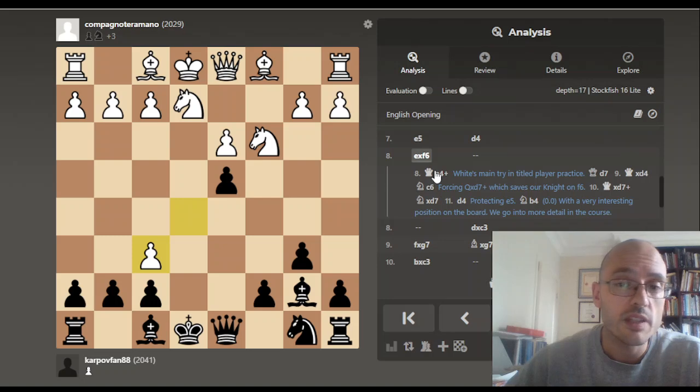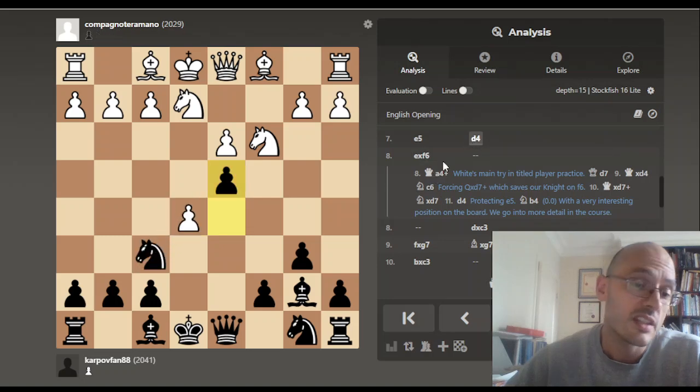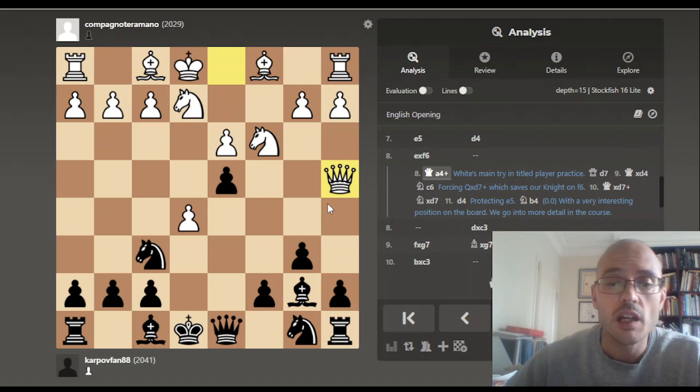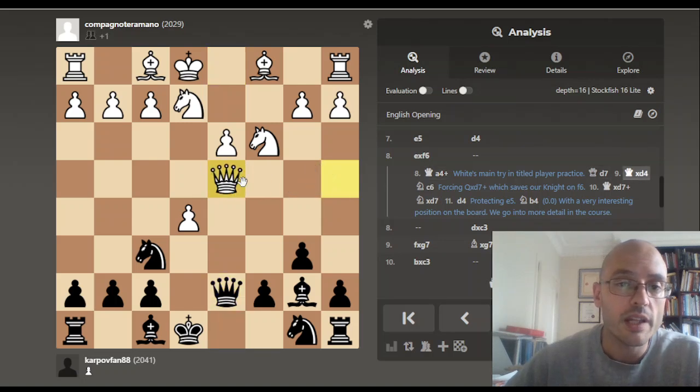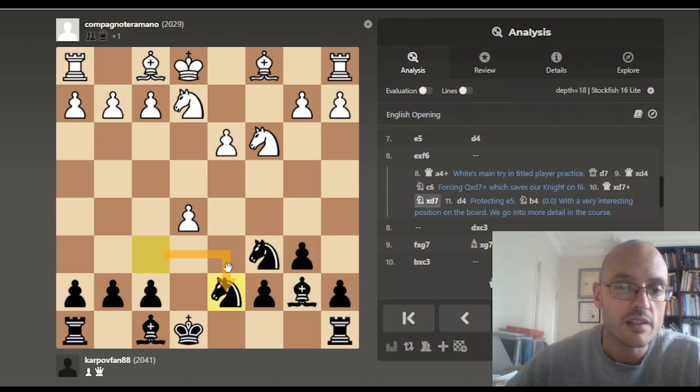The best move in the titled player database, like I said, this is a theoretical position, is actually queen a4 check, when black can play queen d7 to block the check. And after white takes on d4 with a queen, black plays knight c6, developing another piece with an attack, forcing queen takes d7 and allowing knight f takes d7, which saves the knight from the e pawn.